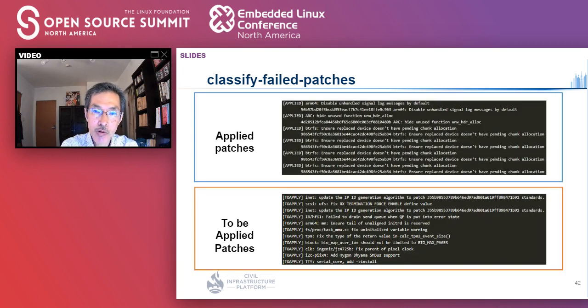This is an example of outputs of this tool. The upper side shows the examples of already applied patches. Each line starts with applied. The bottom side shows the examples of patches to be applied. Each line starts with to apply in this case.